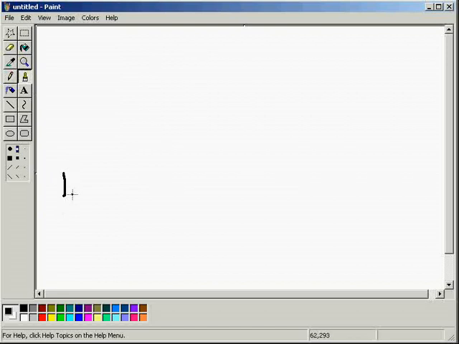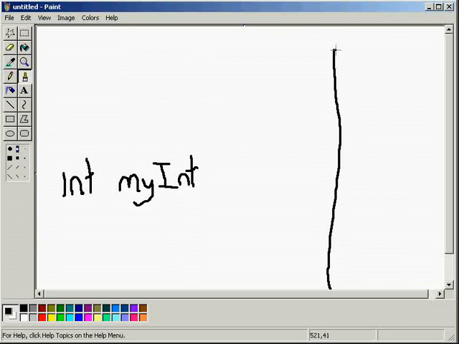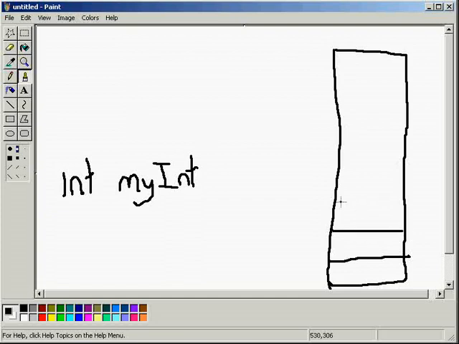So what we've got is this line of code: int myInt. This is the line of code we just typed. We're declaring a variable. So what actually happens? Well, just picture in your head, we've got this big pile of stuff over here representing the computer's memory. And inside the memory, there's different locations where we can store data.